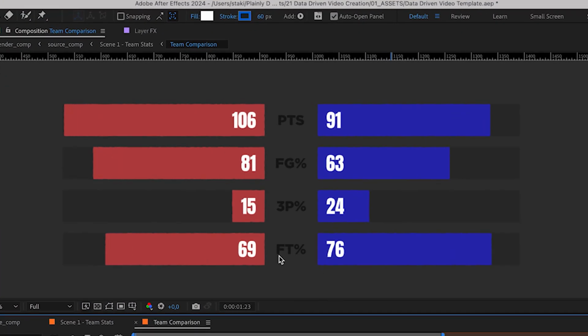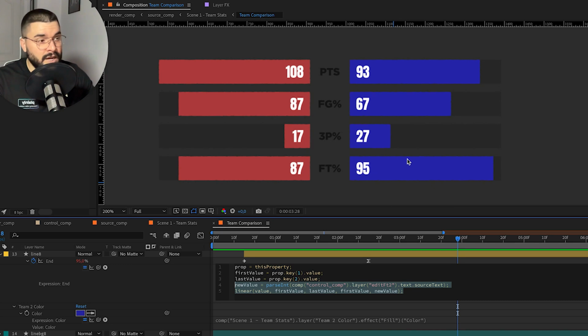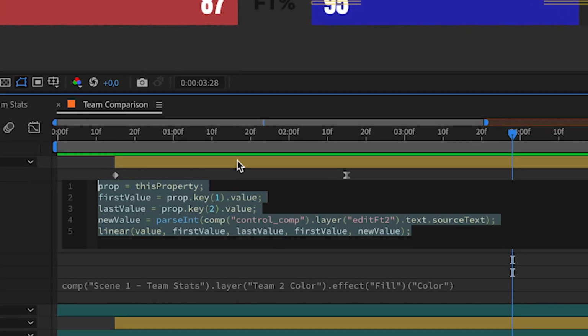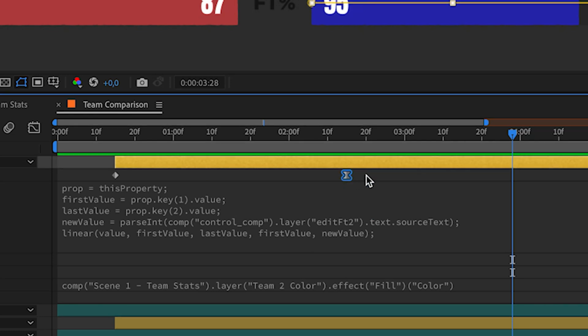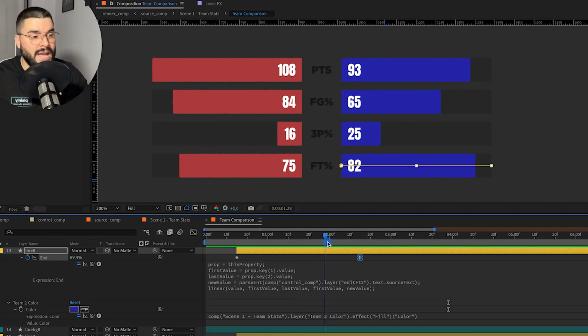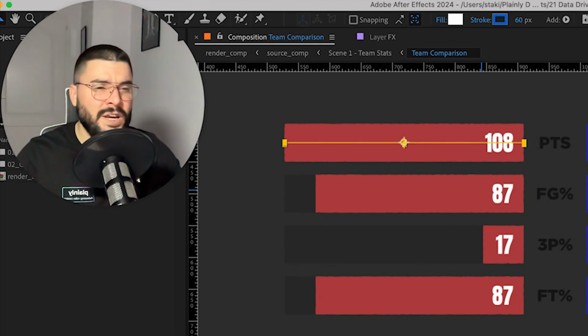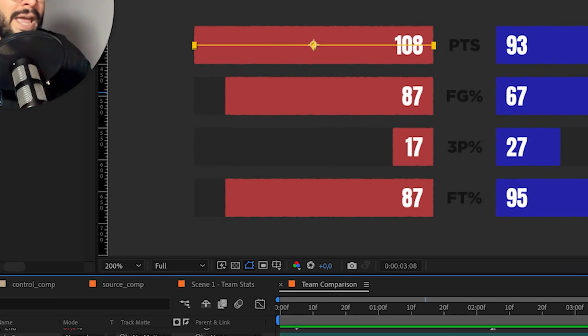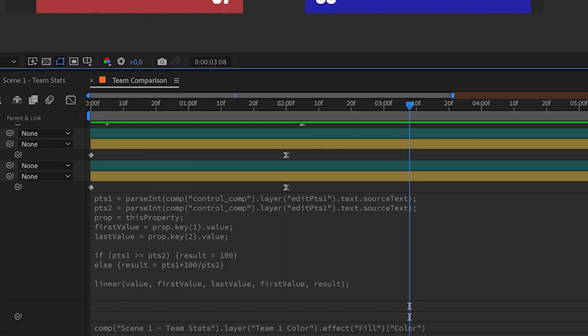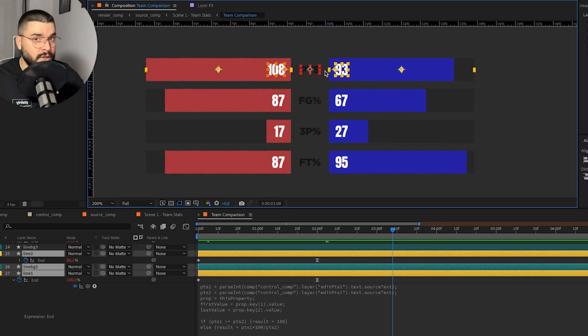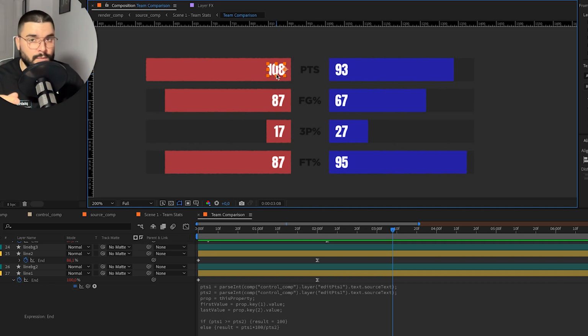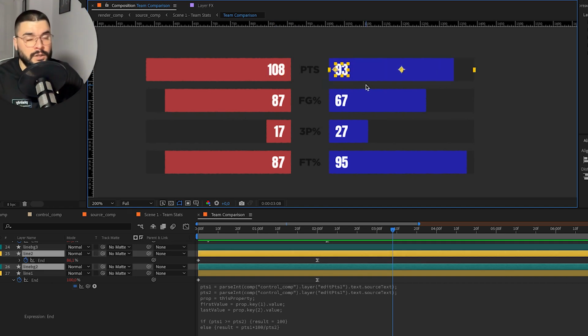Field goals, 3-pointers and free throws are already a percentage, meaning that they won't go above 100. So we can simply connect their values to their complementary number values and use this expression over here so we can alter the second keyframe and get this nice trim paths animation. When it comes to points, the situation is a bit different because they can go above 100, meaning that we need to add an if-else expression to recognize which of these two values is greater, use that value as our maximum value, then just convert the other one into percentages.